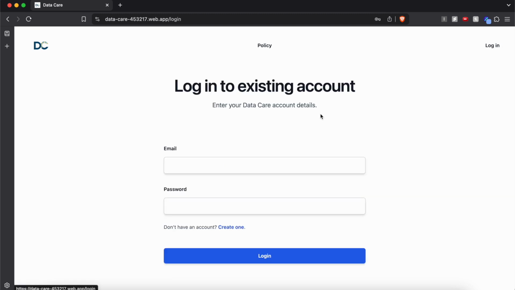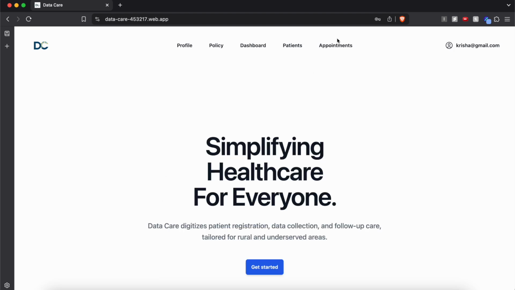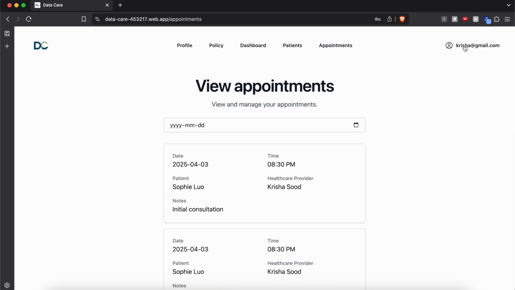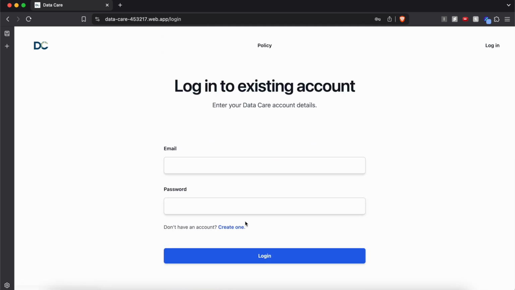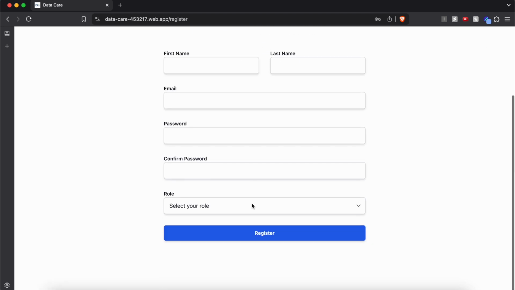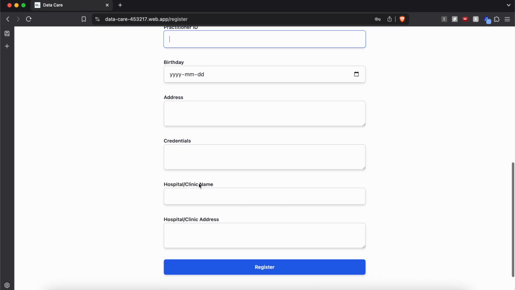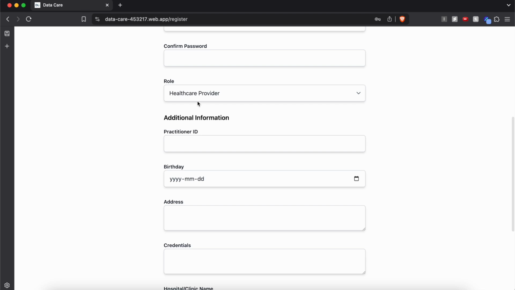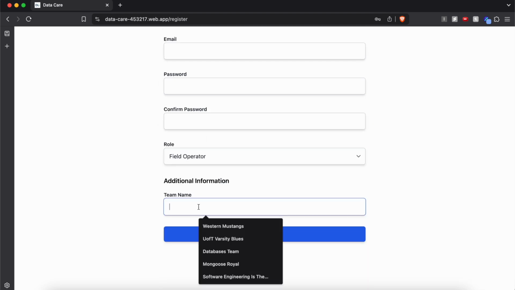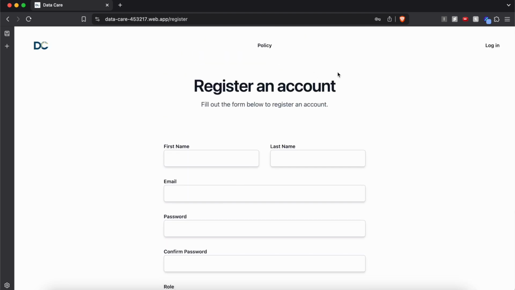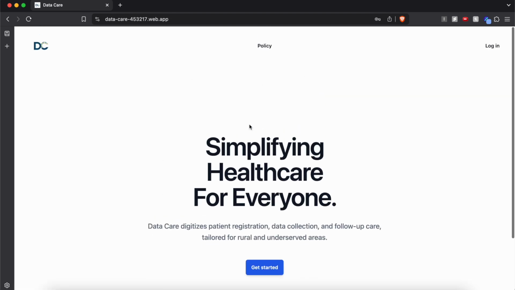And then if we log out and we log in as the healthcare provider, we can see that it appears here as well. And just to show the other demographic data as well, if you were to select, for example, healthcare provider, you could add your practitioner ID, your birthday, your address, your credentials, hospital clinic name, and hospital address. And if you select field operator, you could also enter your team name. So that's the difference in demographic information. But yeah, that effectively is a complete demo of our entire application and all of the required functionalities. Thank you.